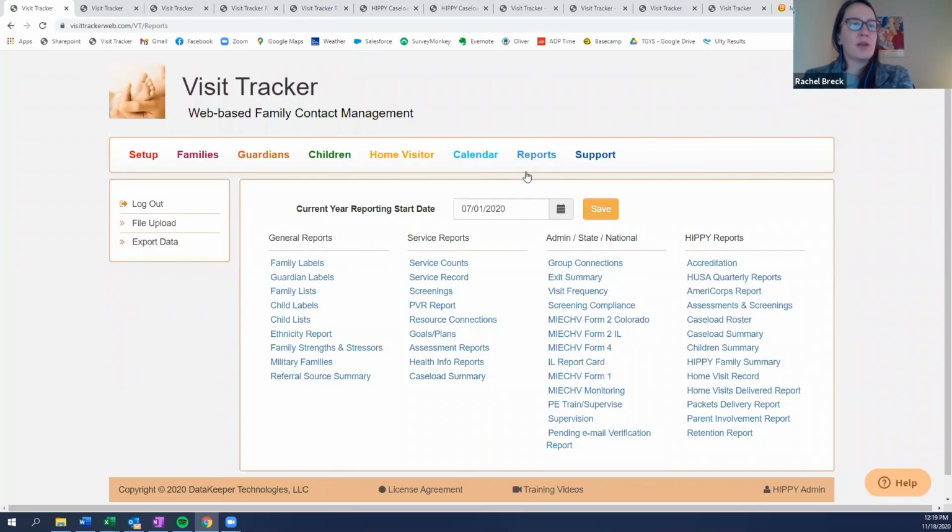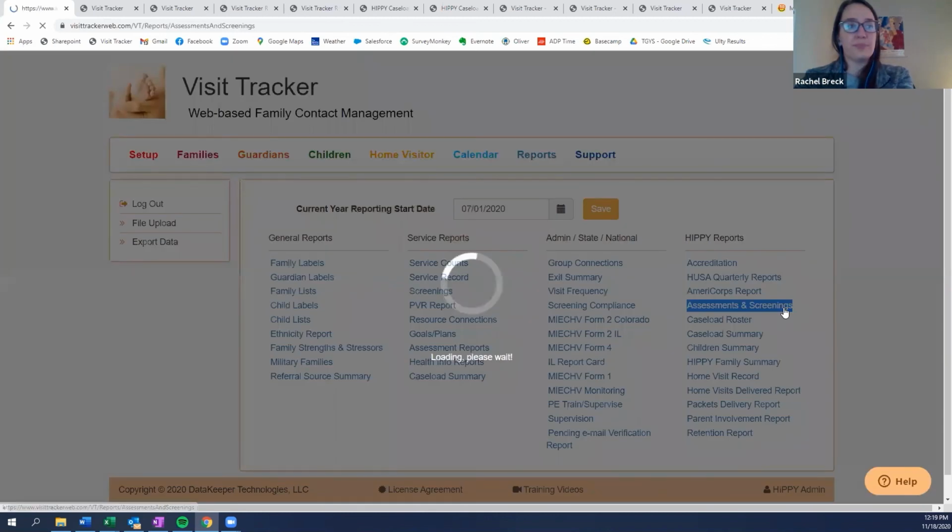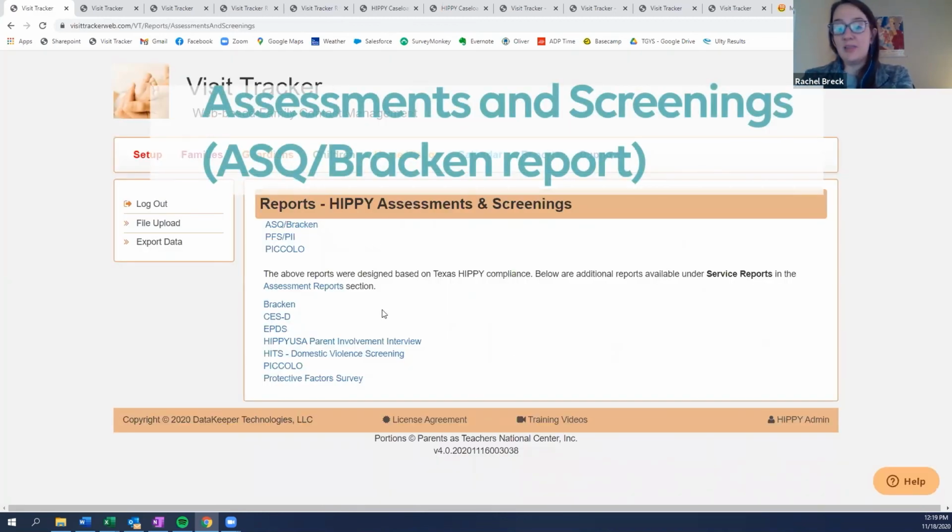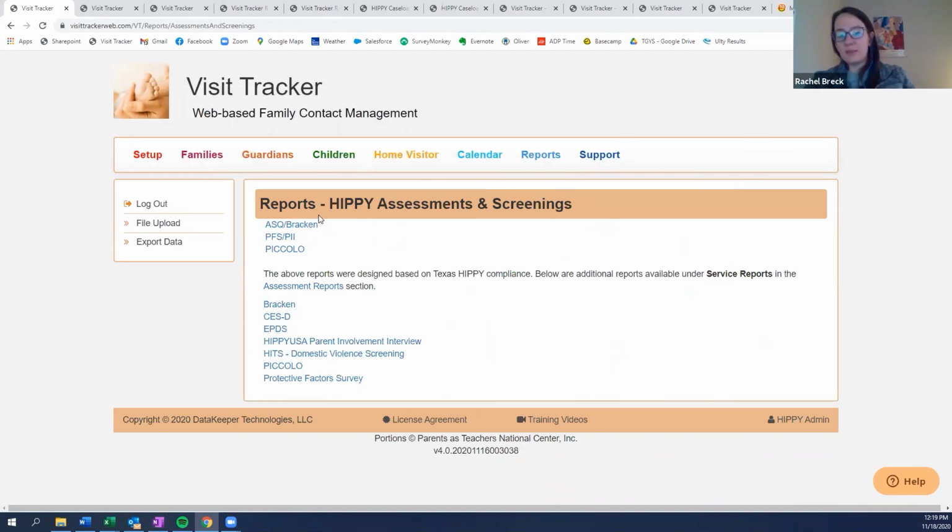And the other one that is secretly a bunch of reports is assessments and screenings. So you click on that and now there's all these. The one that I really wanted to, so most of the assessments and screenings reports will just show all of the ones you've entered and the results. So down here, if you did like the Bracken, it would just show you all of the Brackens that were completed and the results for those. It would not show you who should have a Bracken and did not.